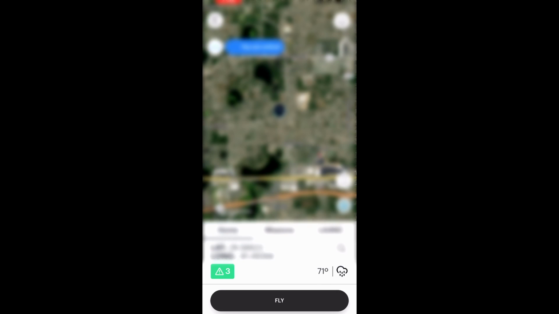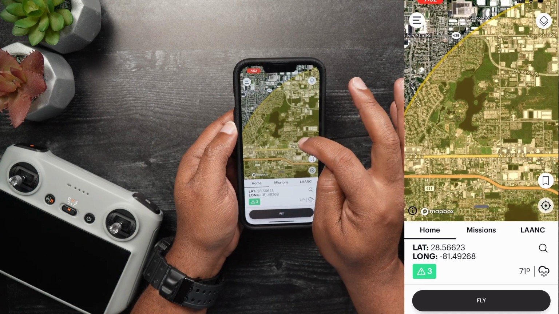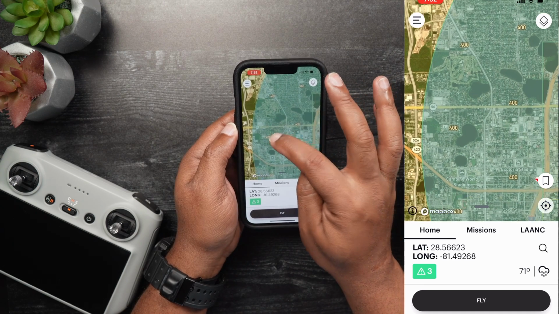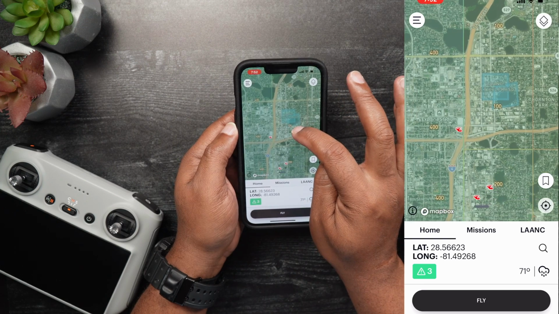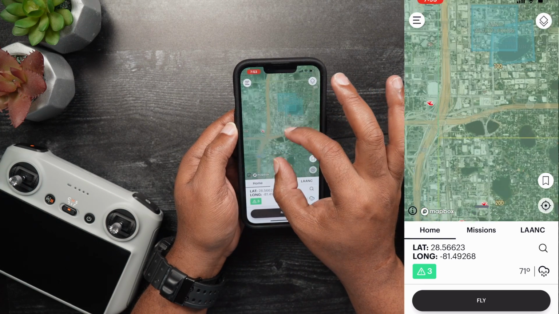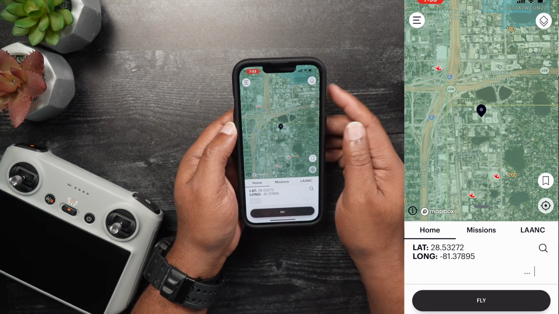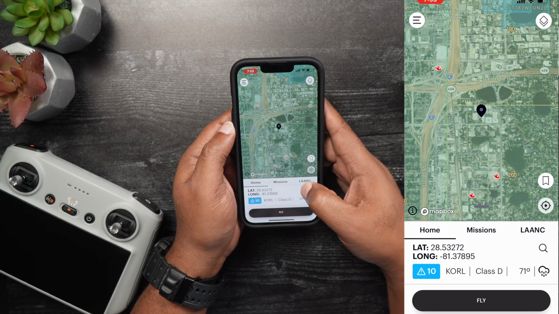Now, when you get to the area map, there will be a drop pin at your current location. Using the map, move to the location you would like to fly. Once there, expand the screen and tap the screen where you'd like to fly. This will drop a location pin. Go ahead and press the LAANC tab.